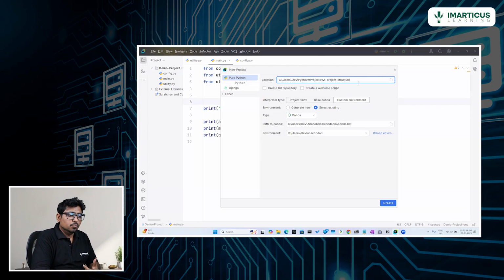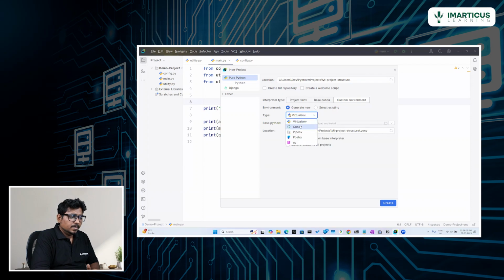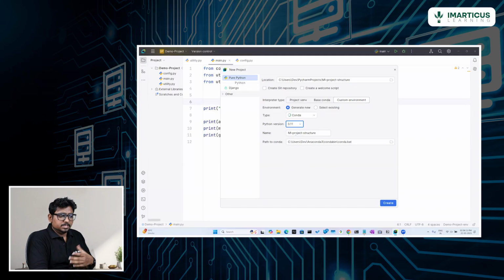Now let's create a new Conda environment for this particular project. I will select generate new environment using Conda, and for this particular project, let's say we will use the Python 3.11 version. The name of the environment, again, you can keep similar to your project folder, ML project structure, that's it. And let's click on the create button.